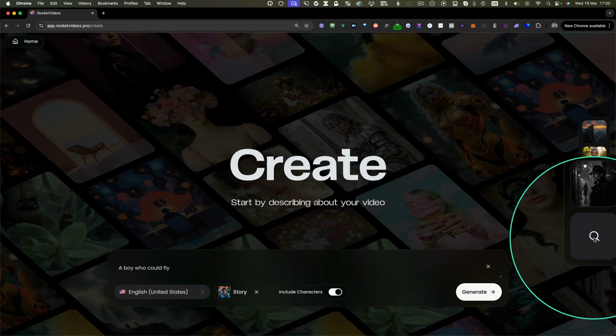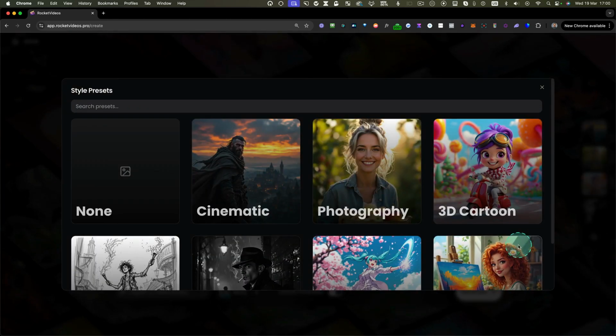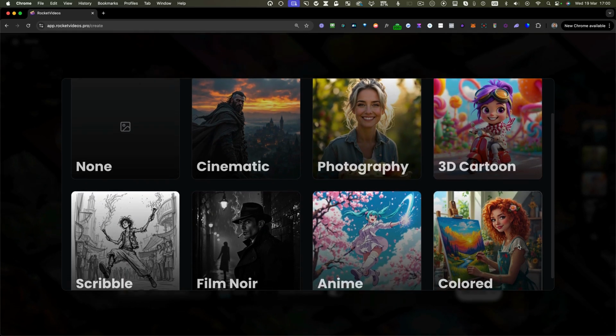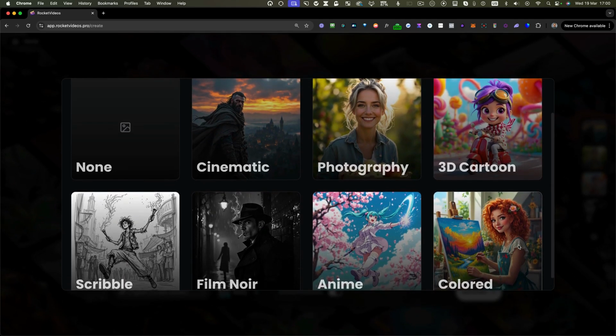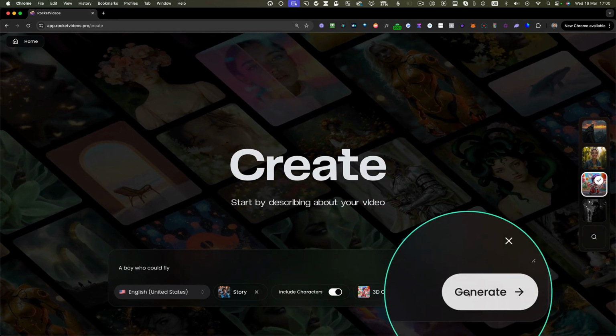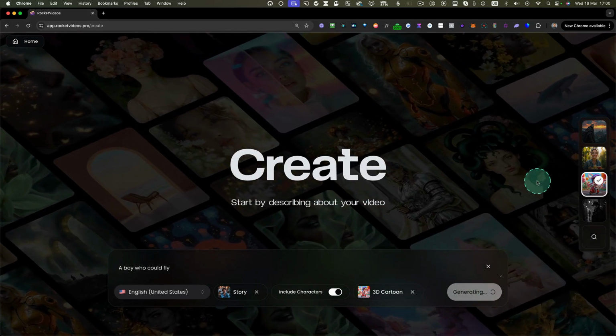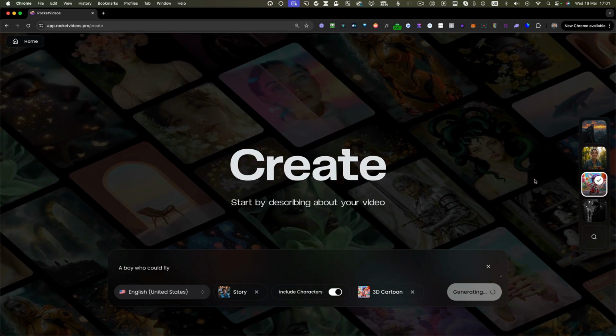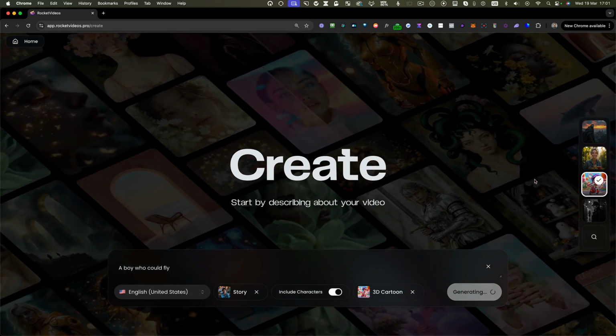And at the right side here, when you click on this magnifying glass, you can set the style preset. So what kind of style video would you like to create? In this case, I'd like to create a cartoon video. And now I'm going to click on generate. And Rocket Videos will create an outline of the story for you that you can modify.